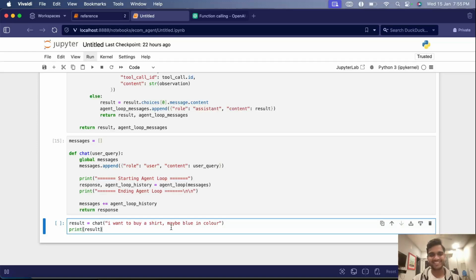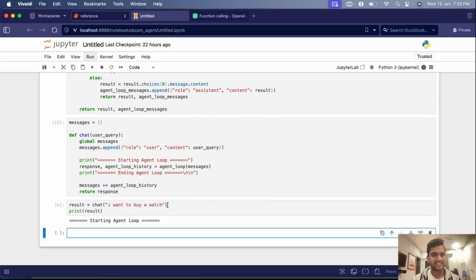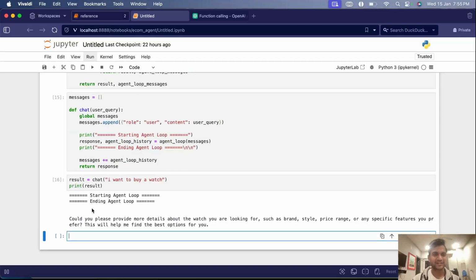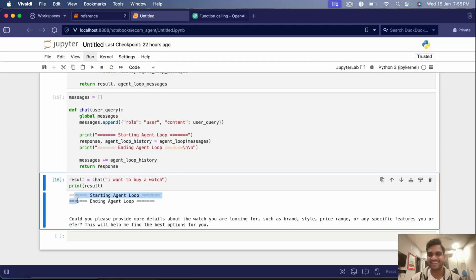This example looks a little lame now. Maybe something else we need to buy. I want to buy a watch actually. Let's run this and see how it works. Okay, so it decided not to use any tool again. I don't know why, but it is what it is.